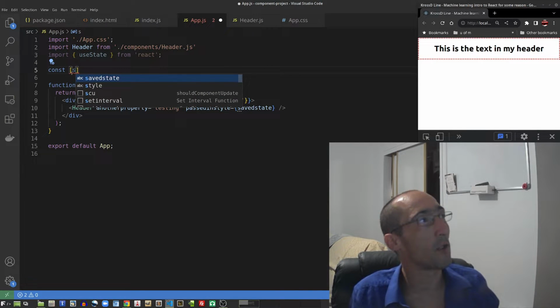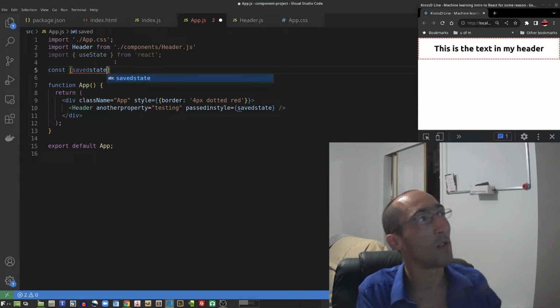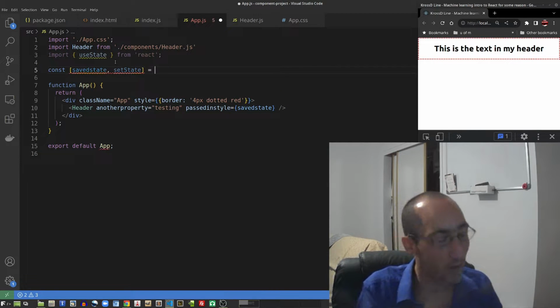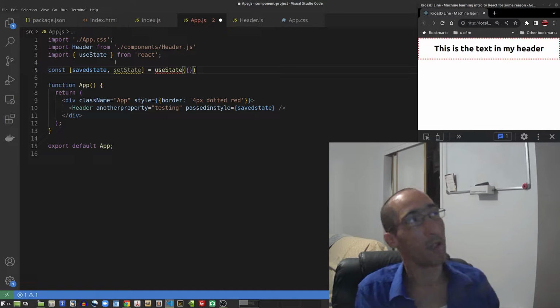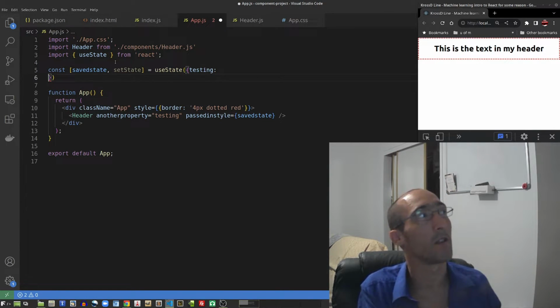So the first variable I'm creating has to match the one I'm putting in here. Again, this could be whatever you want, but I'm choosing the word saveState. And then I'm going to make the second one called setState, which is just standard convention. useState is a function itself, and you can leave it blank, or you can pass in a value to initialize it. So as soon as it's created, it starts with a value, and then you can update it and change it later. So I'm going to start it with testing, and that's going to be an object with a value that just says my state machine is working.